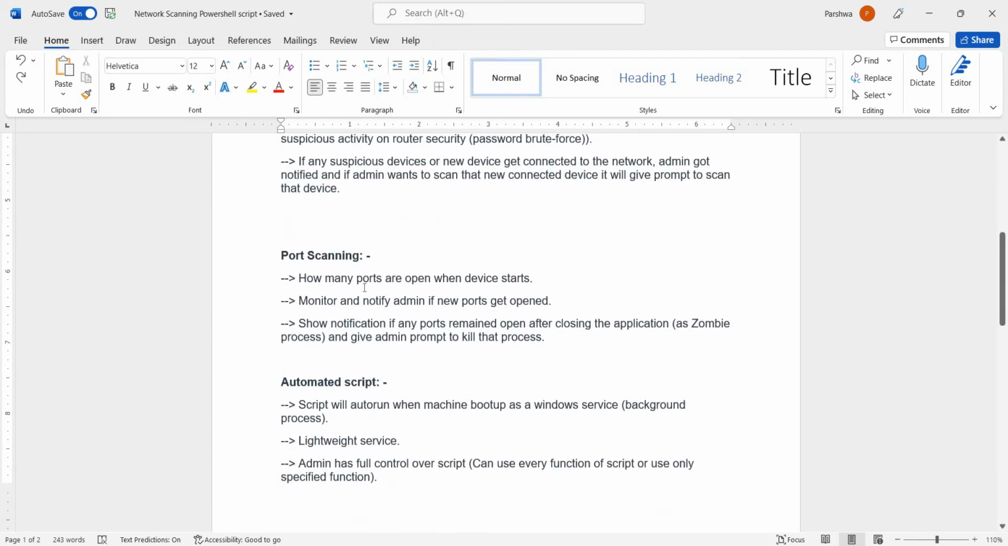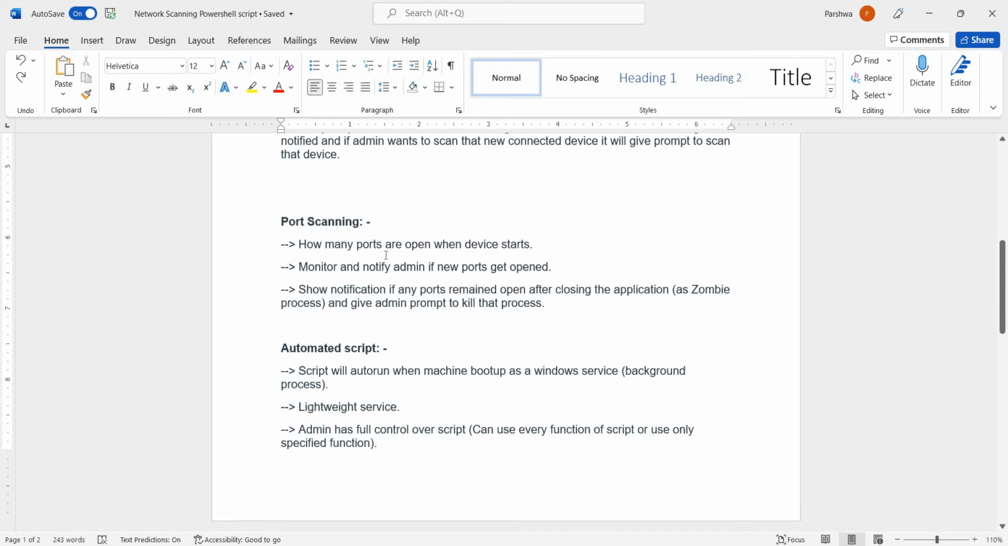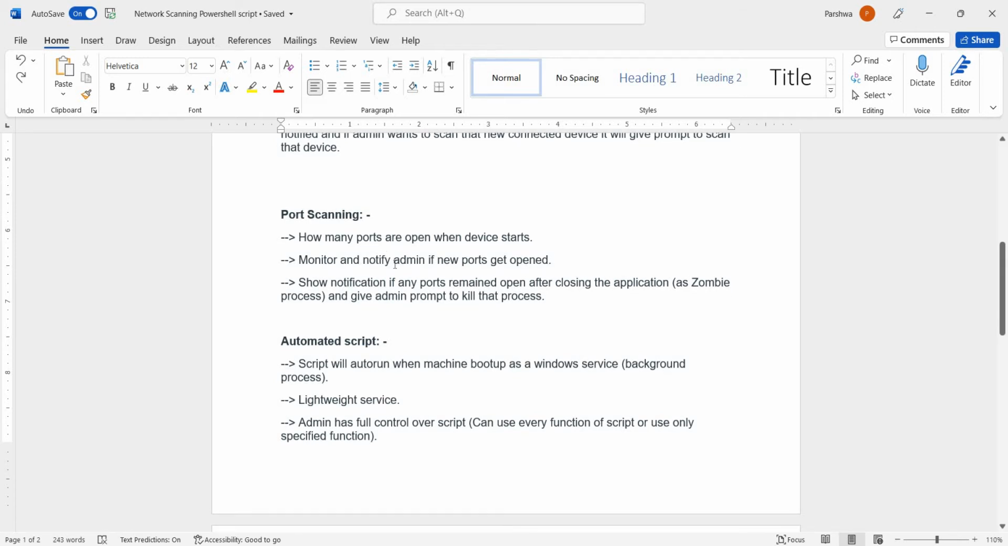Next, how will port scanning work in this script? It will show all the ports which are open, closed, or even filtered. It will first scan the local machine. It will scan the local machine's open ports, how many ports are open, and which services are running on those ports, like MySQL, FTP, everything.